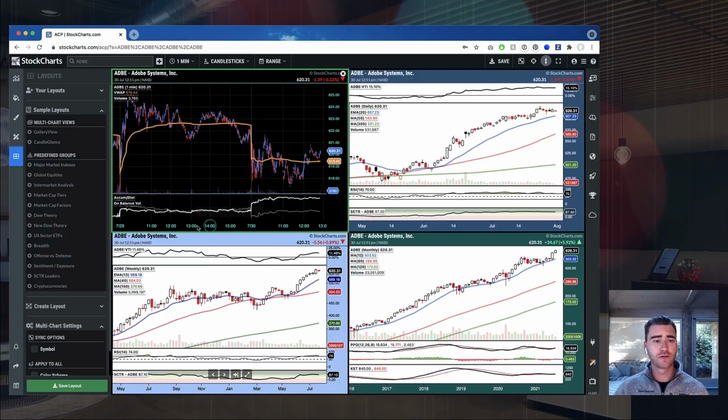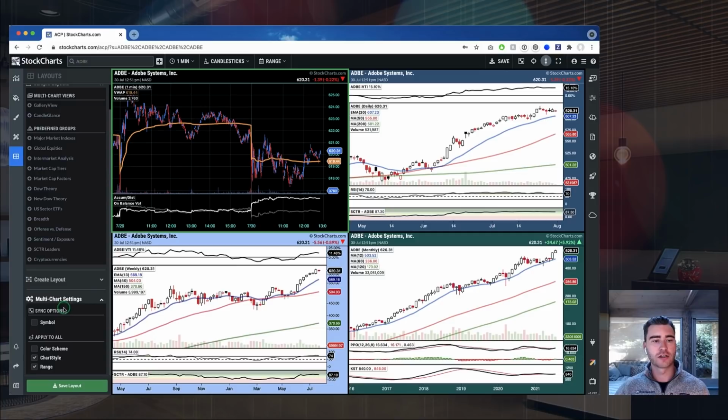But the key to making this fly is that symbol sync option that we talked about before. So when you turn on symbol sync, any chart on the screen that has the same symbol as the active chart, which is indicated by this little green border, is going to change when you change one symbol. So it's kind of a funny thing to explain, but when you see it in practice, it makes a ton of sense. Because I've turned on symbol sync and all 4 of these charts have Adobe as their symbol, anytime I change the symbol, it's going to change all of the Adobe charts as well.